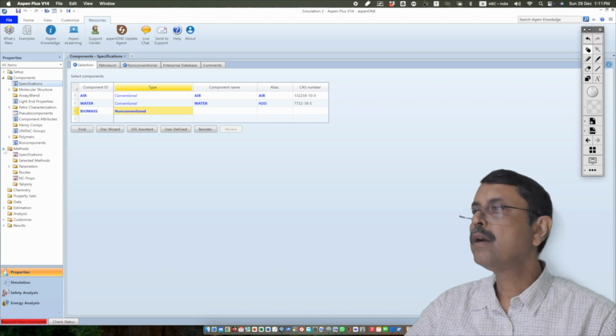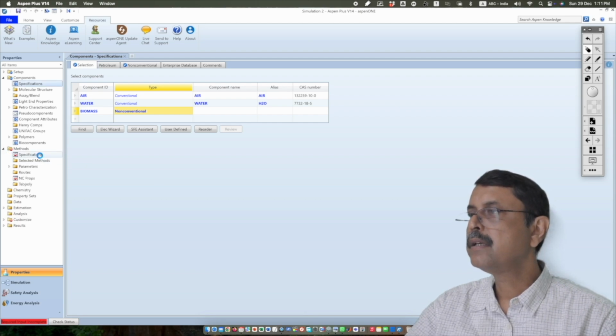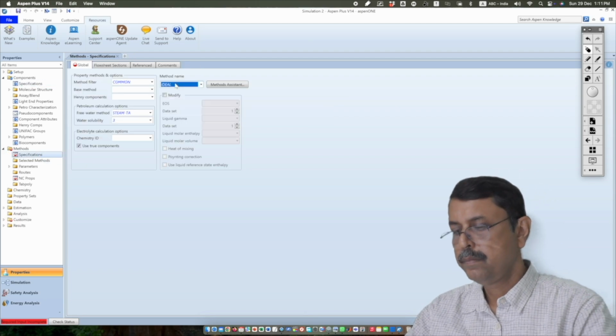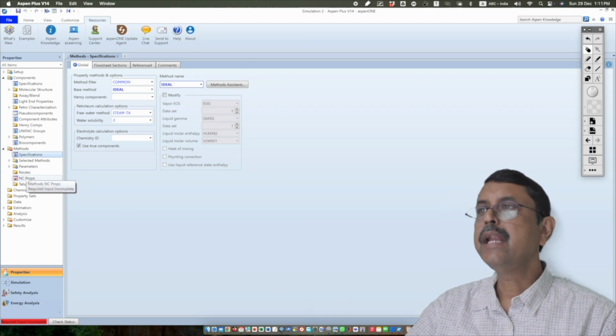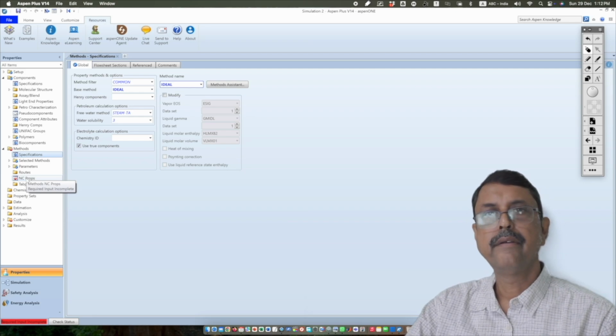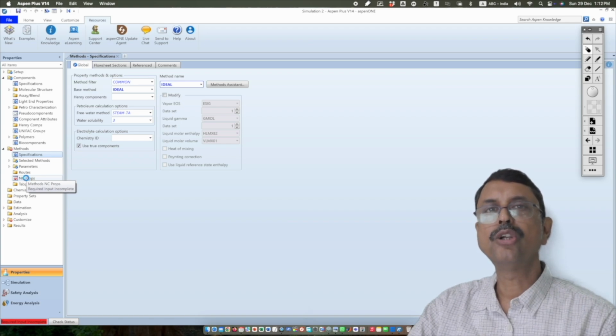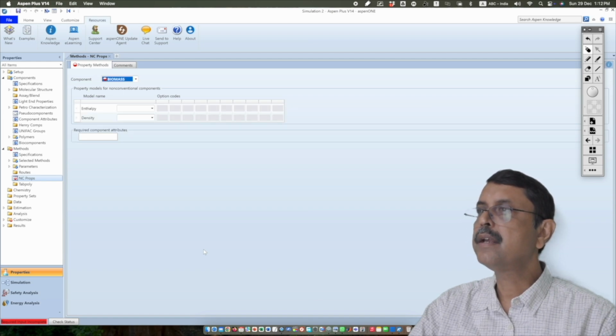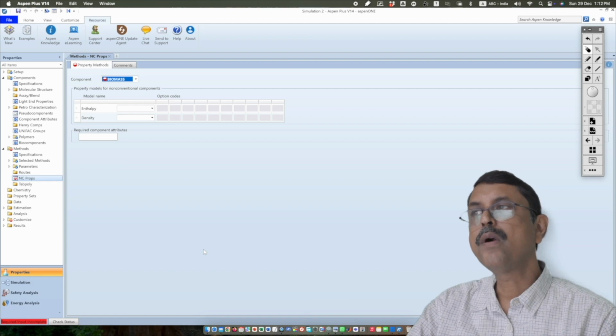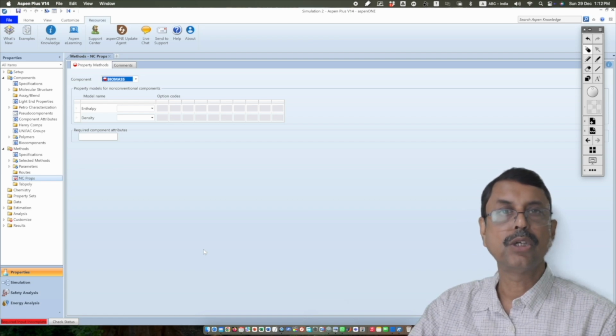Okay. Now go to the methods and we will put it ideal property method. And you will find this NC props. This has become red, okay, because it needs some value. NC props means non-conventional properties. So just click it over here. It is asking for the property models of non-conventional components.